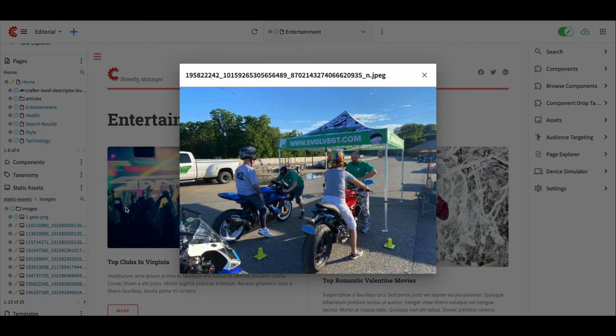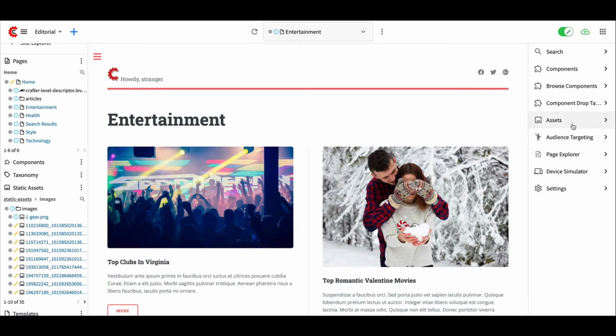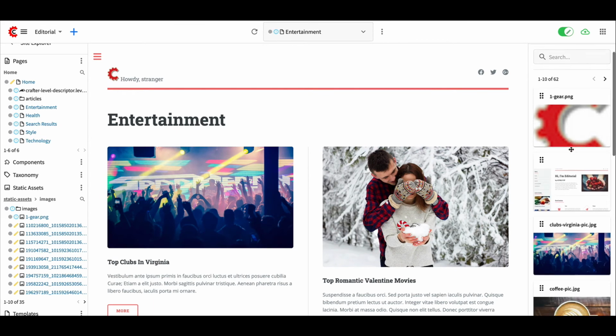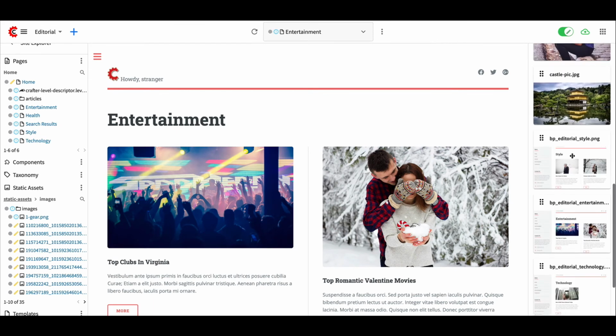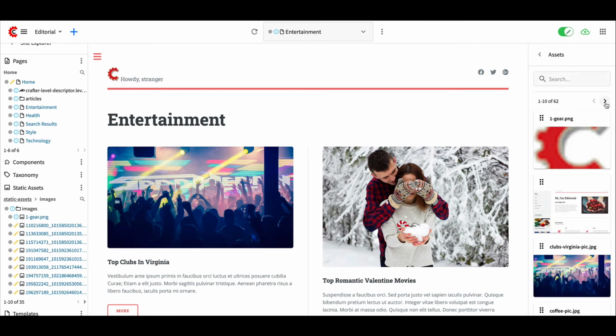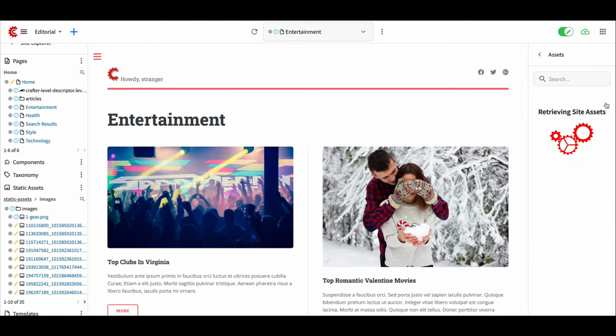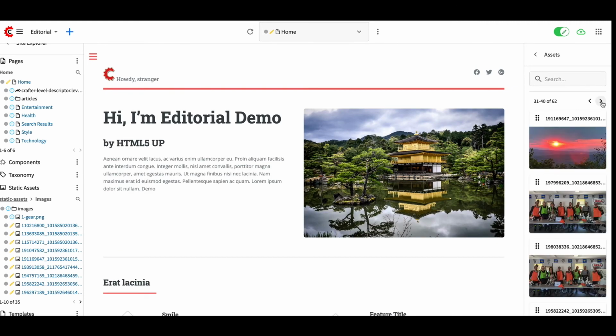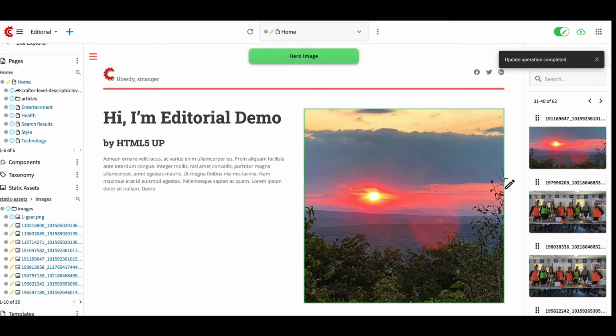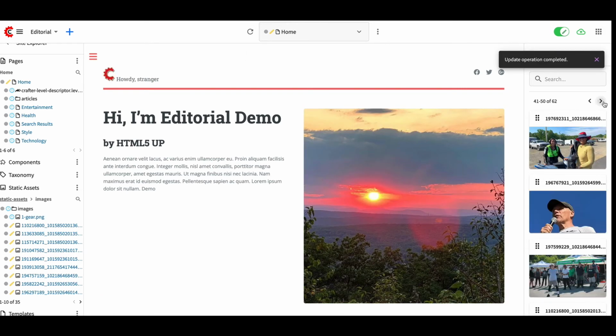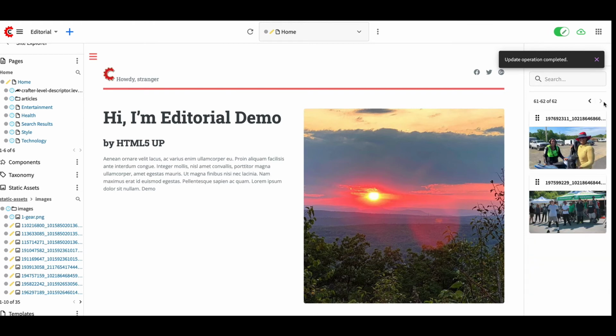And now that we have our images in the system, let's go over to assets and the asset library. And let's look around a bit. Here we can see that those images are not on the first page. So we're going to use the pagination to page through our assets. And let's find one that we like, this sunset here. And let's place it on the page. And it looks a little big, so let's find another one.